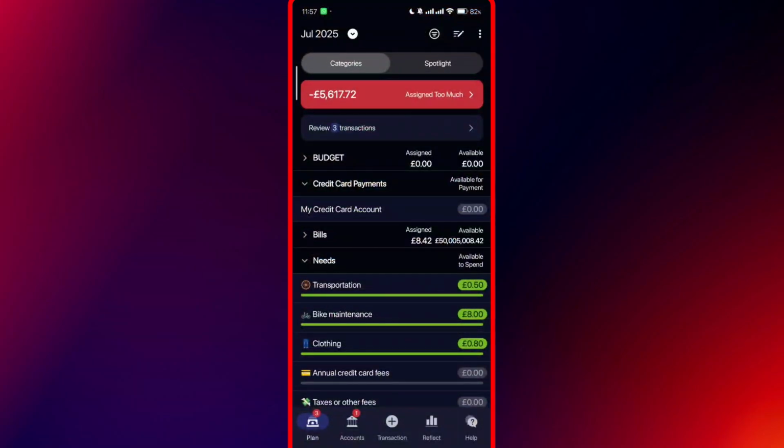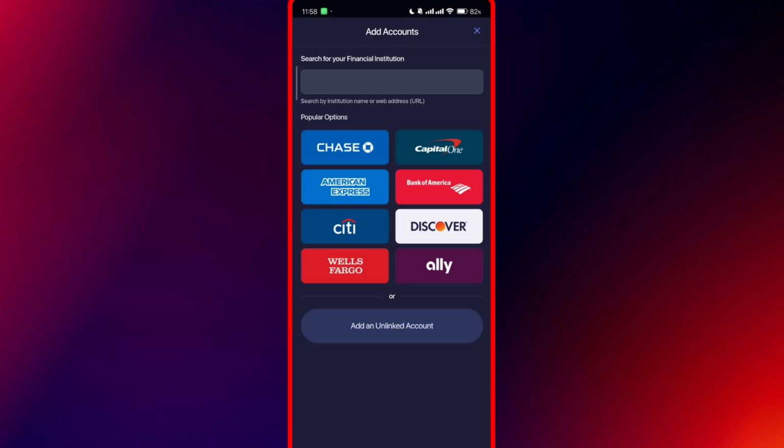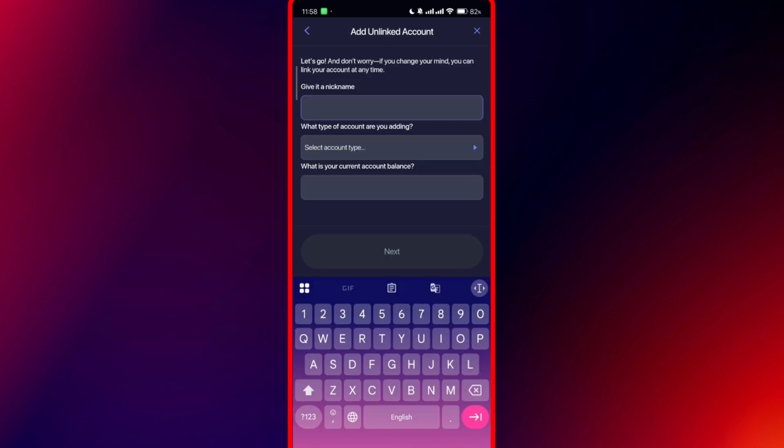So let's get started. First, open the YNAB app and tap the Accounts tab at the bottom of your screen. Then, tap Add Account. You'll be given two options: either link your bank by searching for your financial institution or choose Unlinked if you prefer to enter transactions manually.